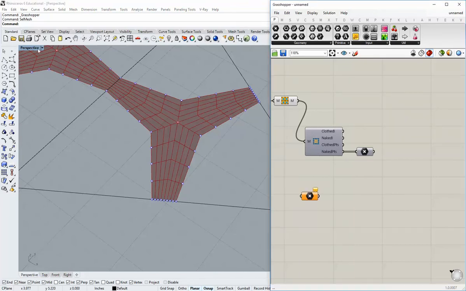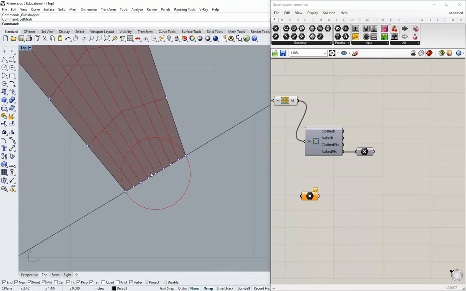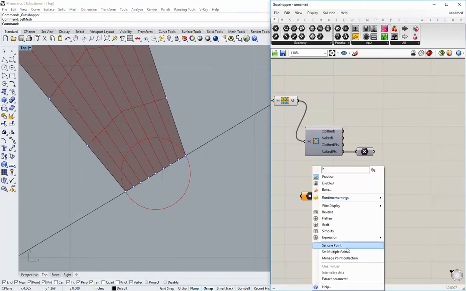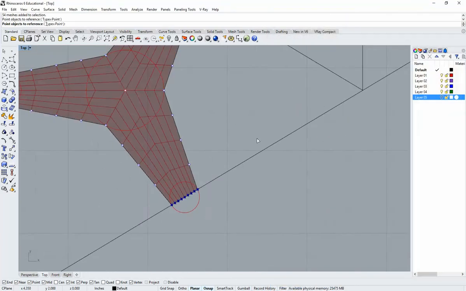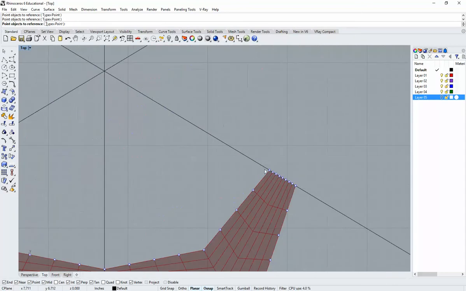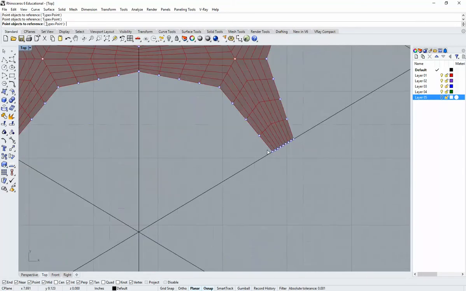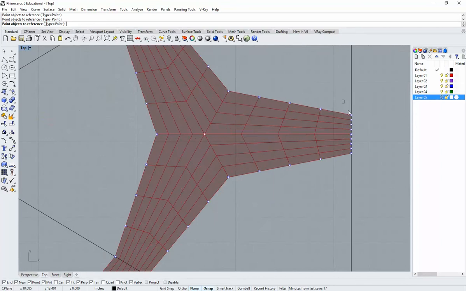I'm going to go into my top view, and I'm just going to start selecting the ones that I want. So I'm going to right click on this, set multiple points, and I'm just going to start grabbing all the way around before I hit enter, all the points that I'd like to anchor so that they stay affixed to the ground plane, like this.